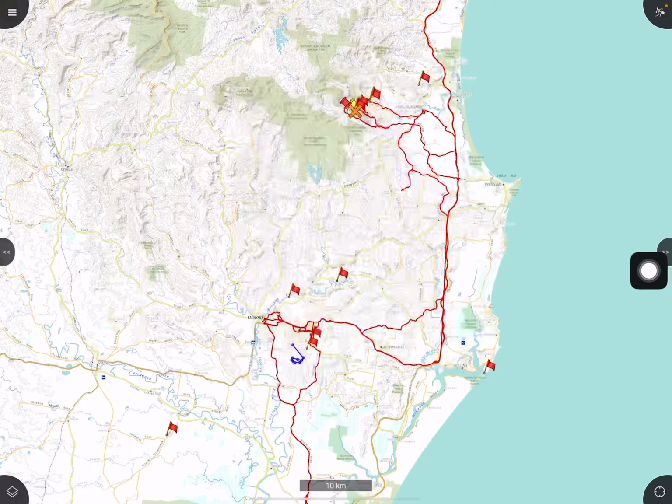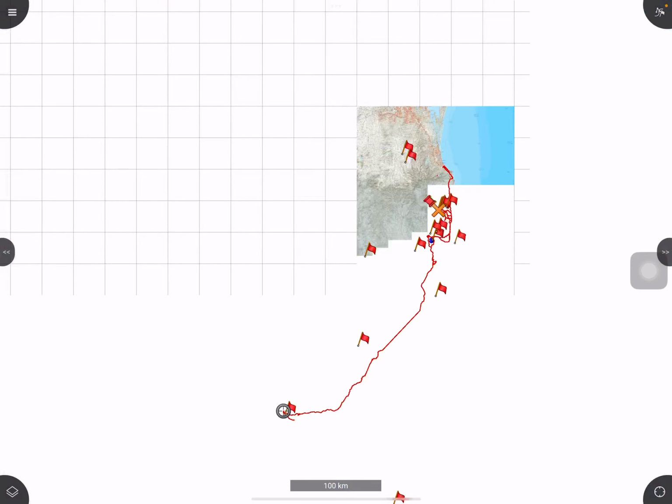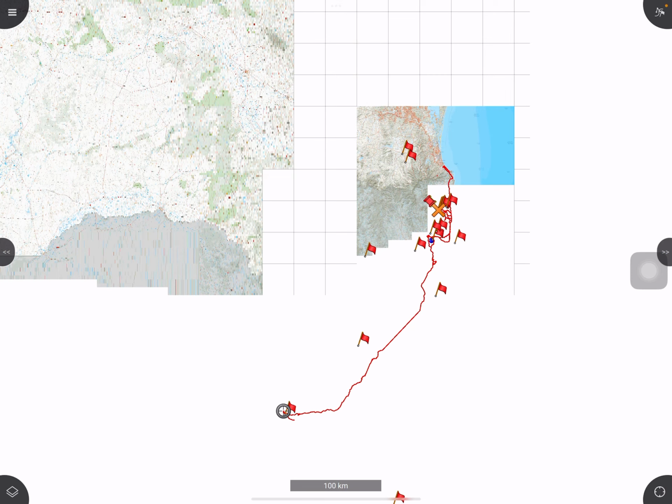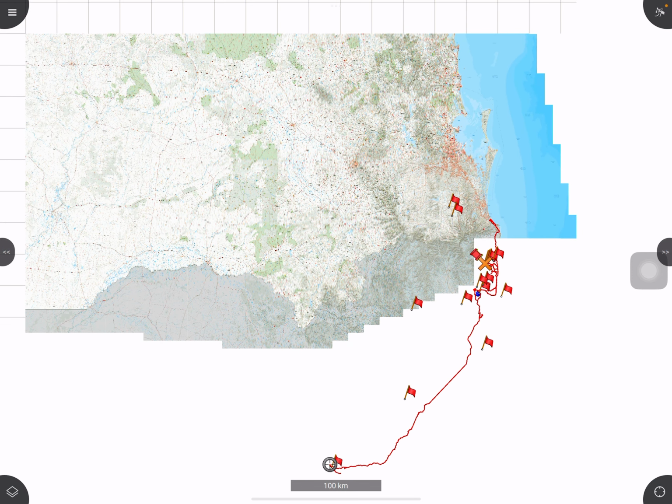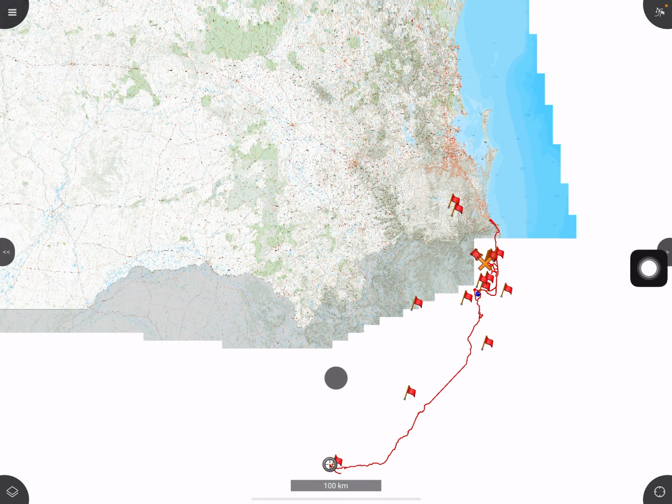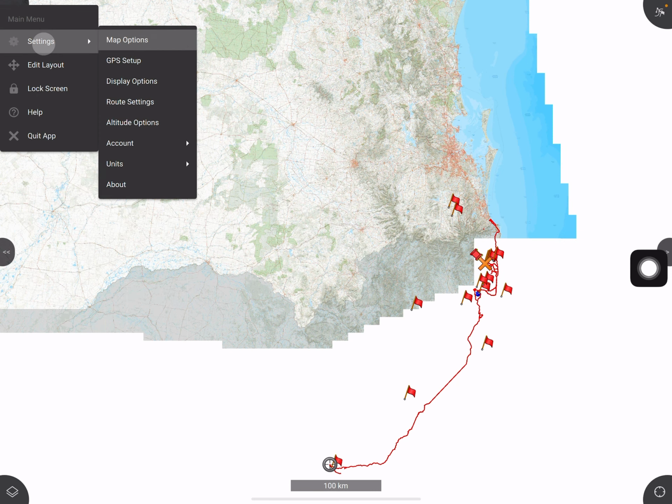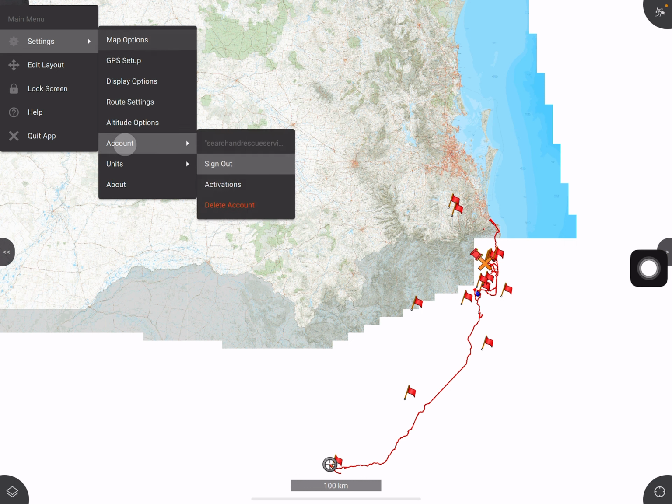I've already downloaded this, so I've got a lot of stuff going on here in the background, but you'll at some point need to log in. So to log in, up here on the top left, open up that one. We're going to click on settings, and we're going to select account, and then you're going to select sign in or create account. So we've got two options here. If you want to log in under my profile, which is called Search and Rescue Services, just there, you'll access all of my information that I'm running in the background for this search.